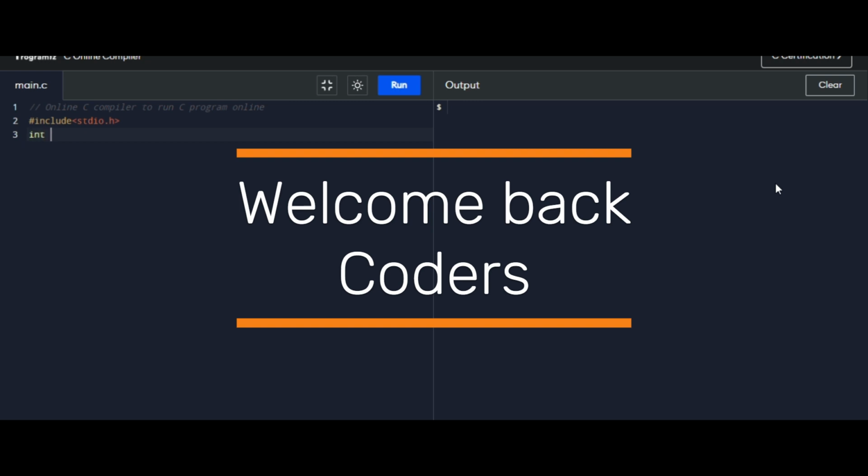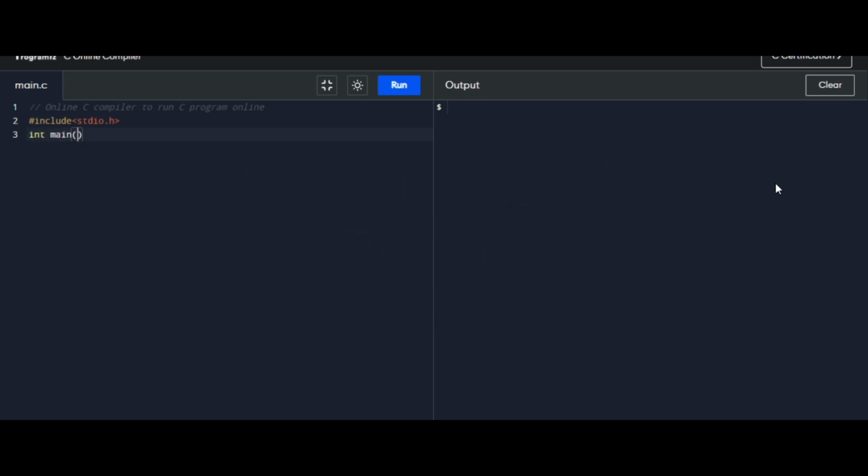So let's check if the user's entered number is even or odd. An even number is an integer that is exactly divisible by 2. So if it is not divisible by 2, then it is an odd number.